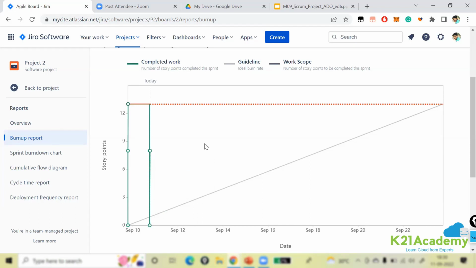Okay, just looking at things in a different way. Same thing only. You are observing the same pattern. There is nothing different here. The only thing is, in the burn down, you are able to see the graph a little differently, because there you are capturing how much work is still remaining, whereas in the burn up, you are seeing how much work you have completed.